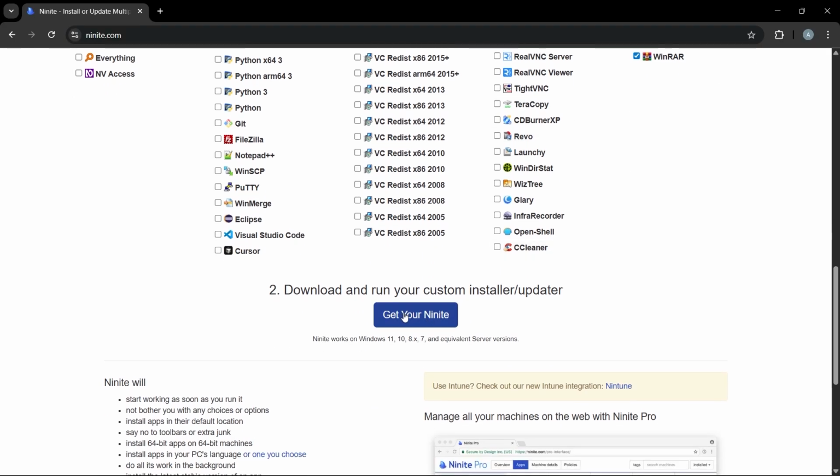Just simply click on this option of get your Ninite, and all these software install automatically. You just simply need to wait and watch them to get downloaded on your systems.